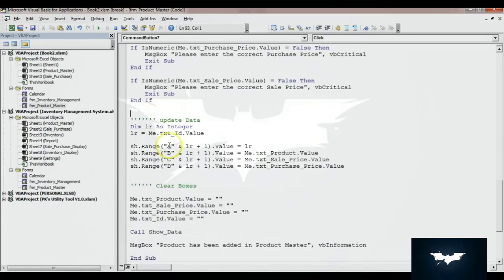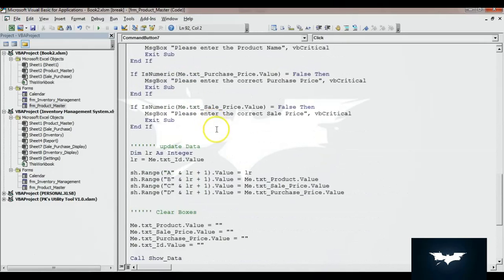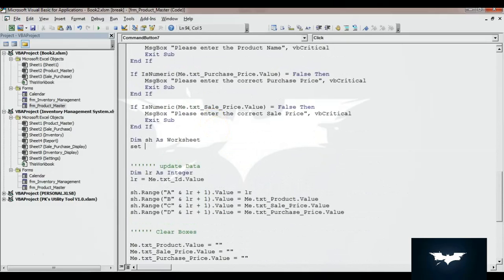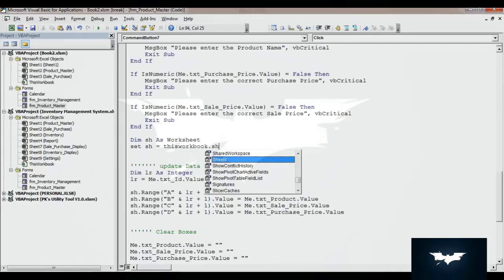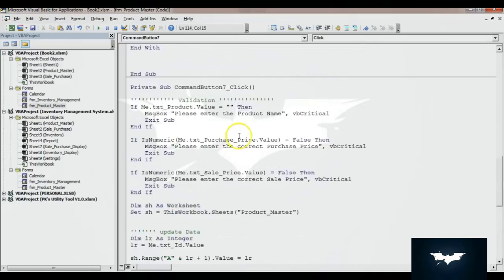We have removed the sh code from there, so let me put here Dim sh As Worksheet and Set sh equal to ThisWorkbook.Sheets, and here I will take product master. Here we will put the product has been updated. Alright, so our update part is also ready.